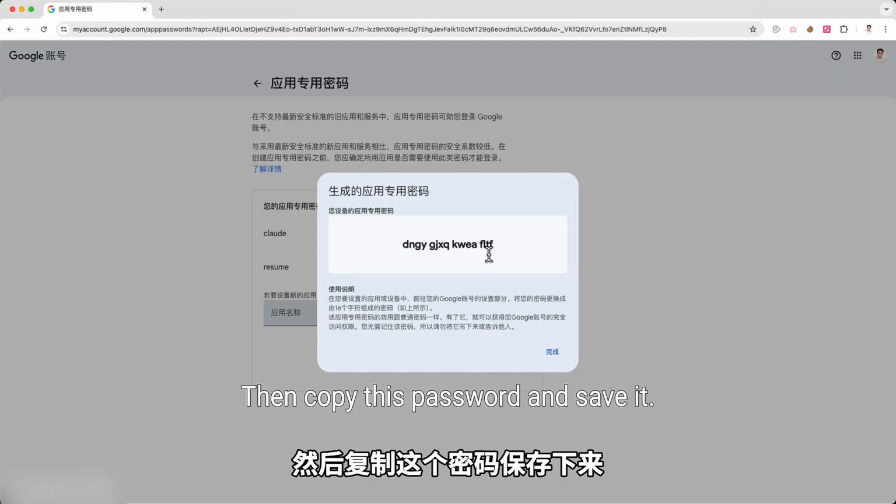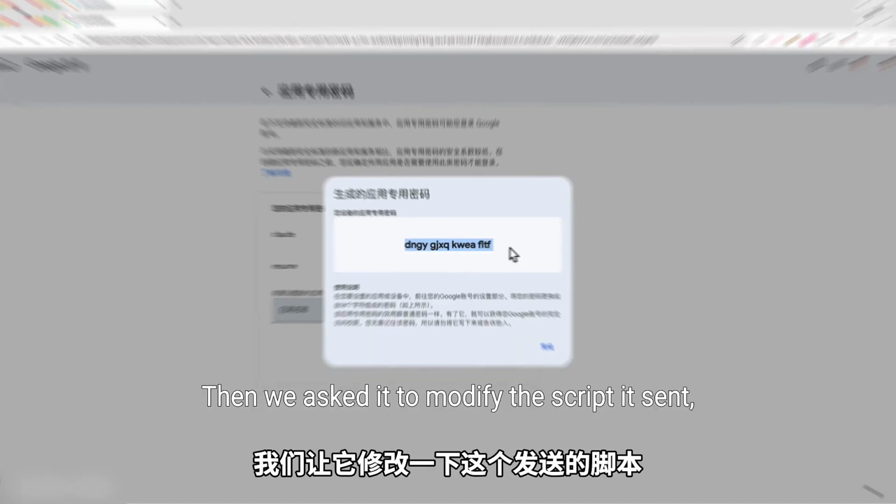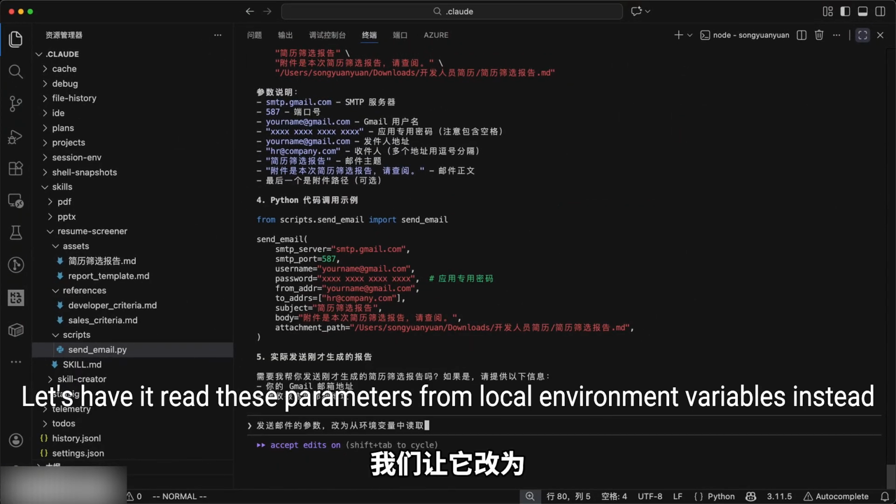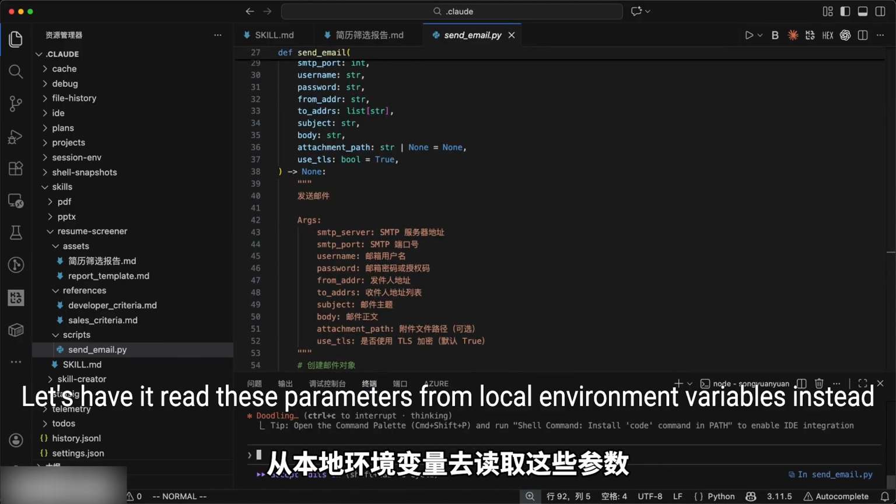Then copy this password and save it. Then we asked it to modify the script it sent. Let's have it read these parameters from local environment variables instead.